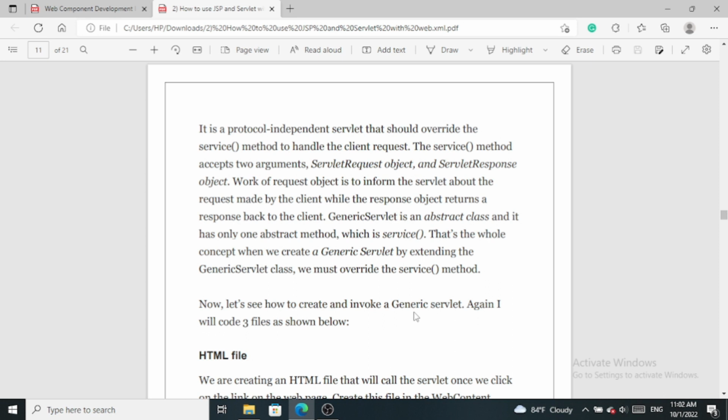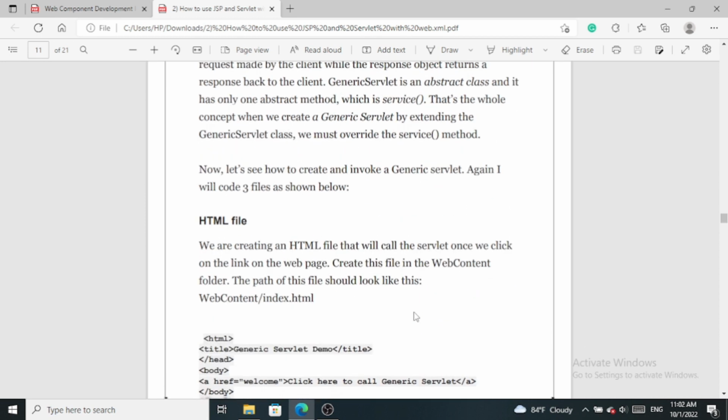GenericServlet is an abstract class, and it has only one abstract method, which is service. That's the whole concept when we create a generic servlet. By extending the GenericServlet class, we must override the service method.